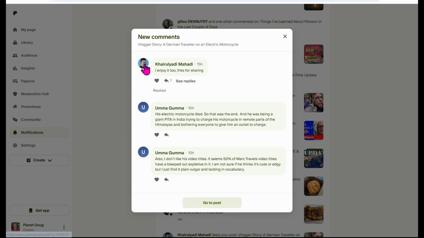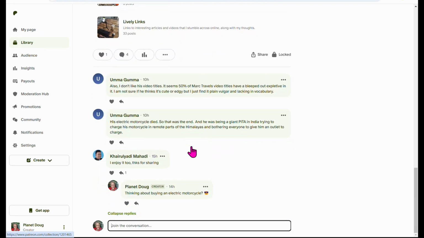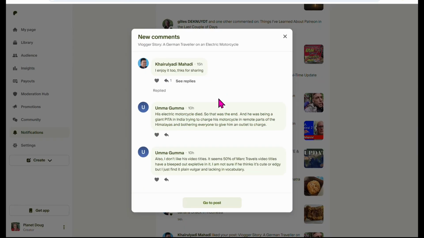And then here I already replied to KY's comment, and you can see the replies by clicking on it, and then it takes you to the post. And I can see my replies here. So let's go back here. So again, with these two comments, I can like them, I can read them, I can reply to them, or I can go to the post.